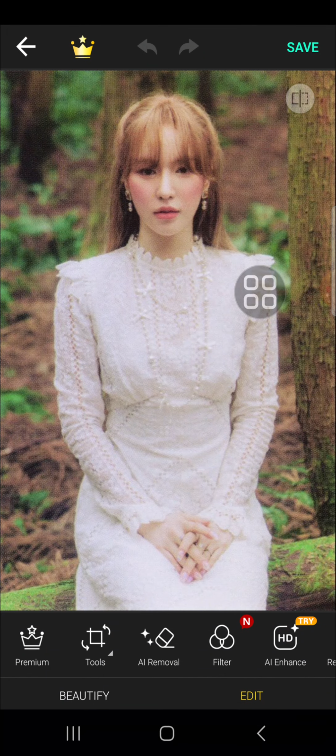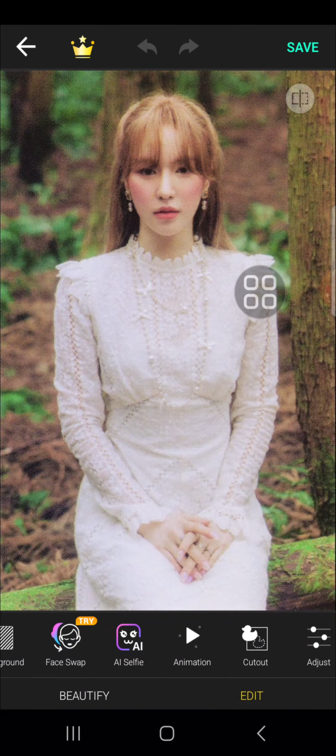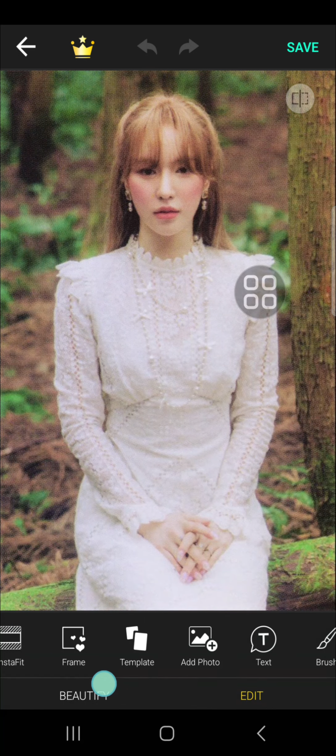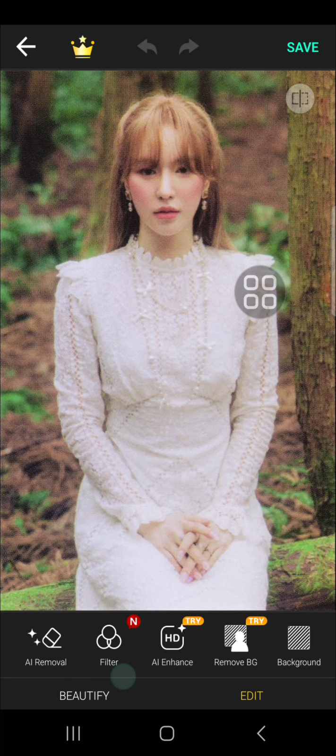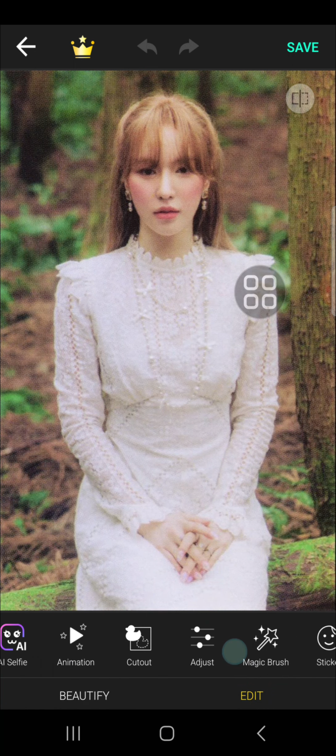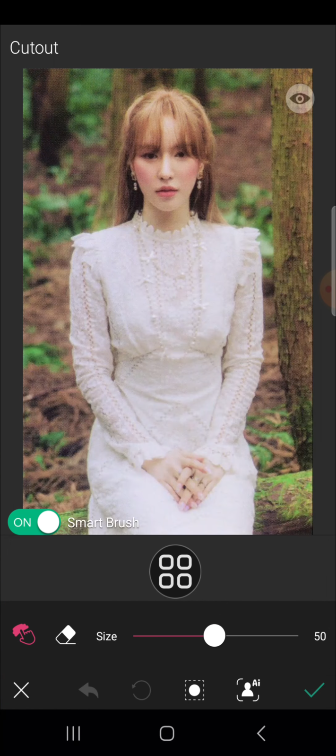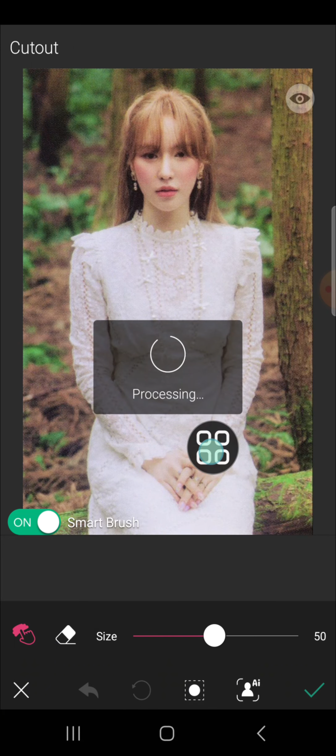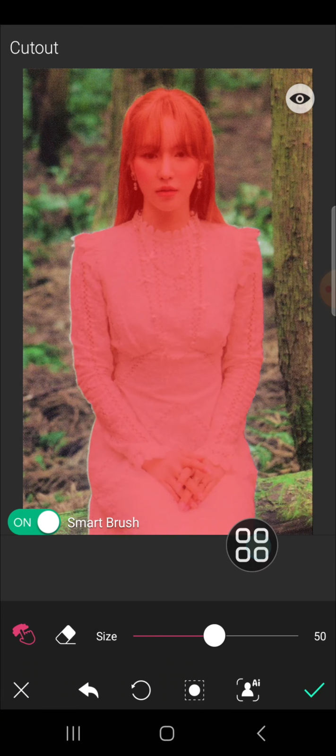Okay, and as you can see, there are a lot of tools right here we can use to edit our photo. For example, if you want to remove the background of your photo, you can click on the cut out option right here. You can cut it manually or you can use the AI. If you want to use the AI, you just need to click on this AI. You can also activate the smart brush. But if you want to manually remove your background, you can select this eraser.